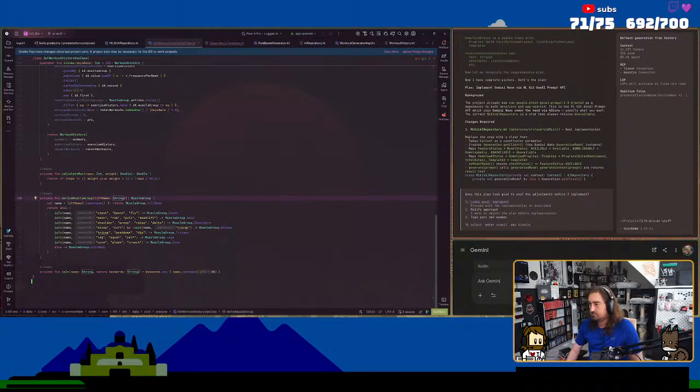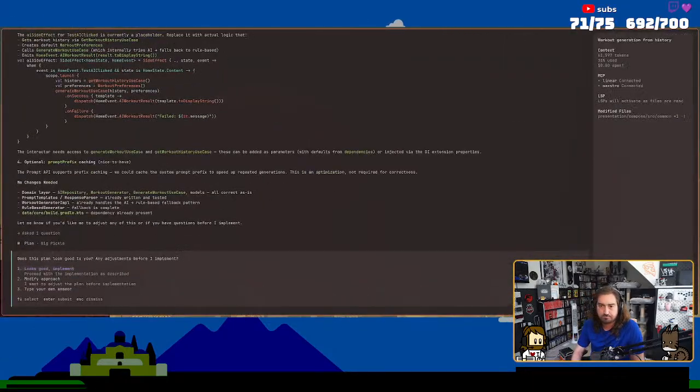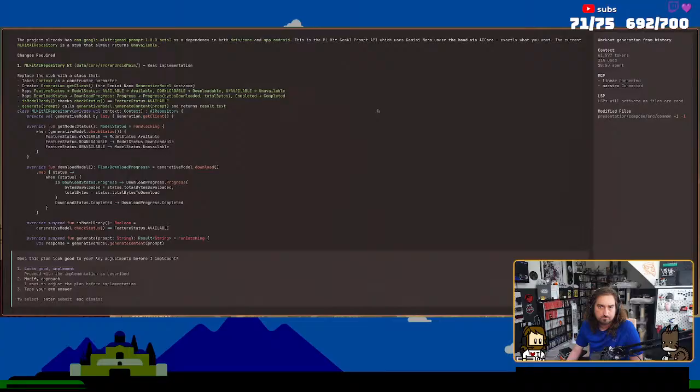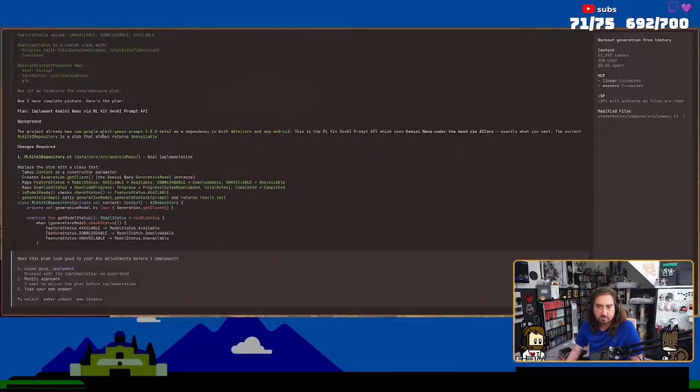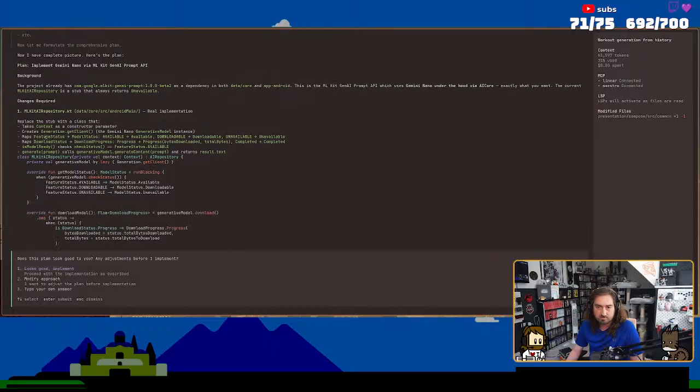Right, what are you doing here? Okay, here's the plan. Plan: generate now over ML Kit GenAI Prompt API. Project already has a dependency in app Android. Use generate under exactly what you want. The current one is a stub, which always returns unavailable. Use generator, get client. Available, and so on. Completed. Yeah.